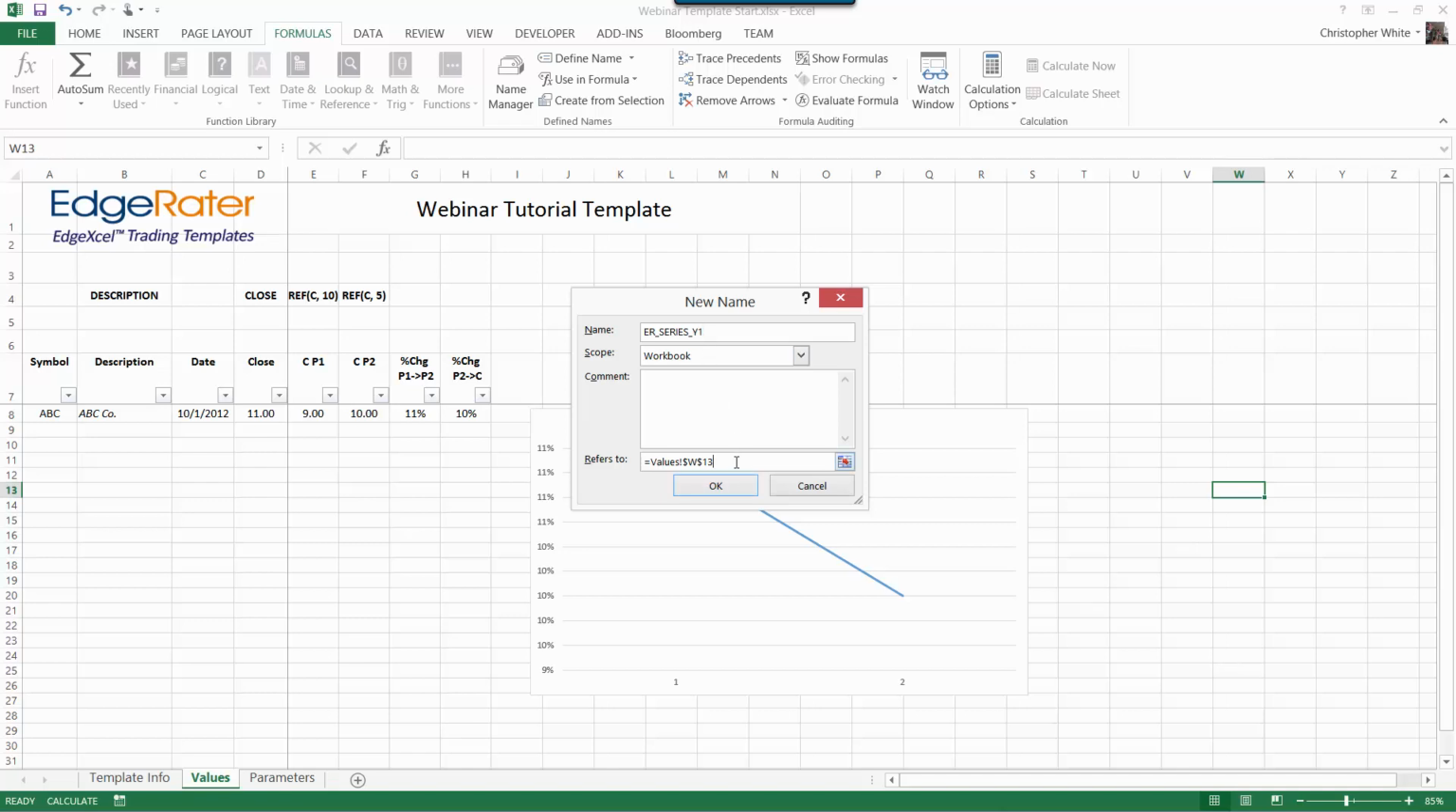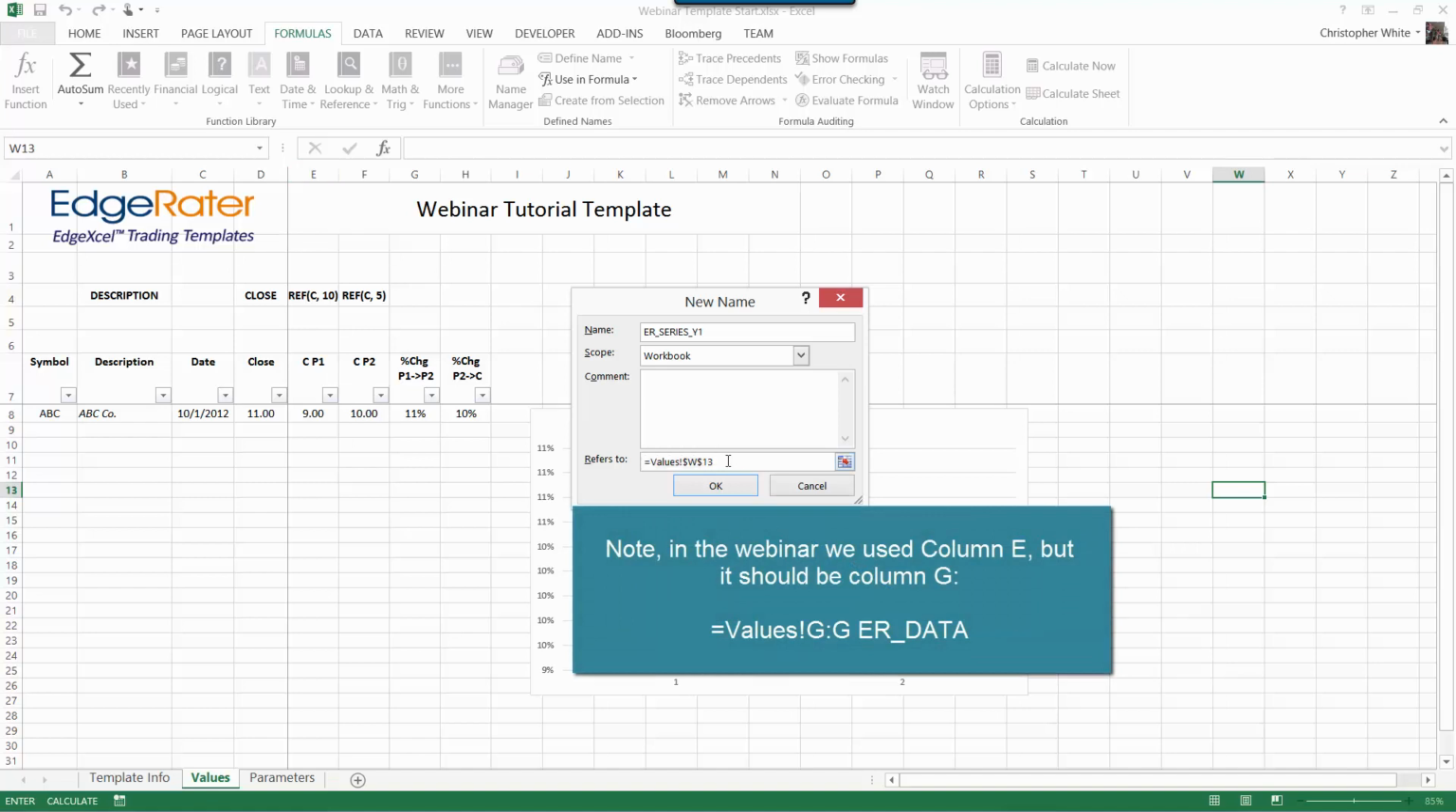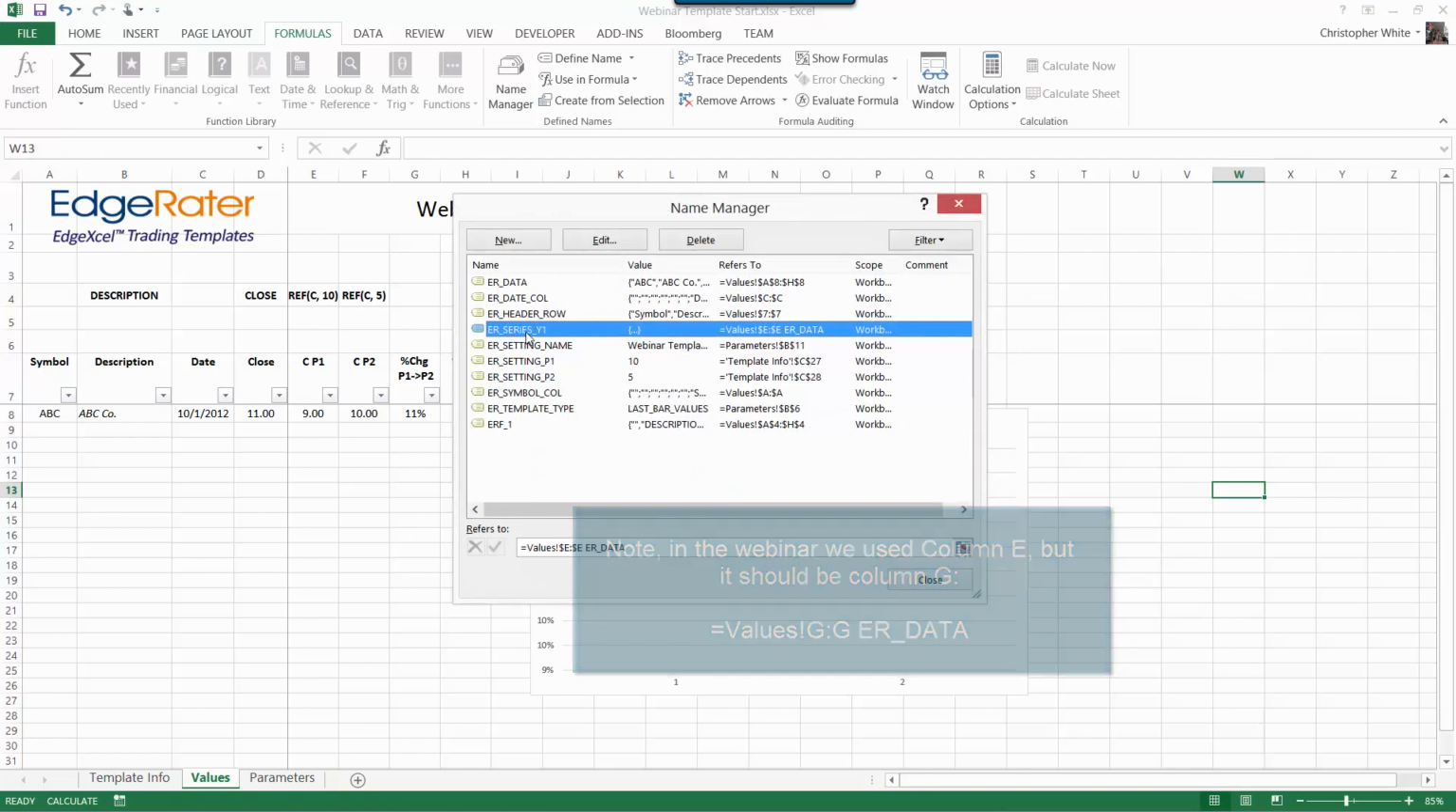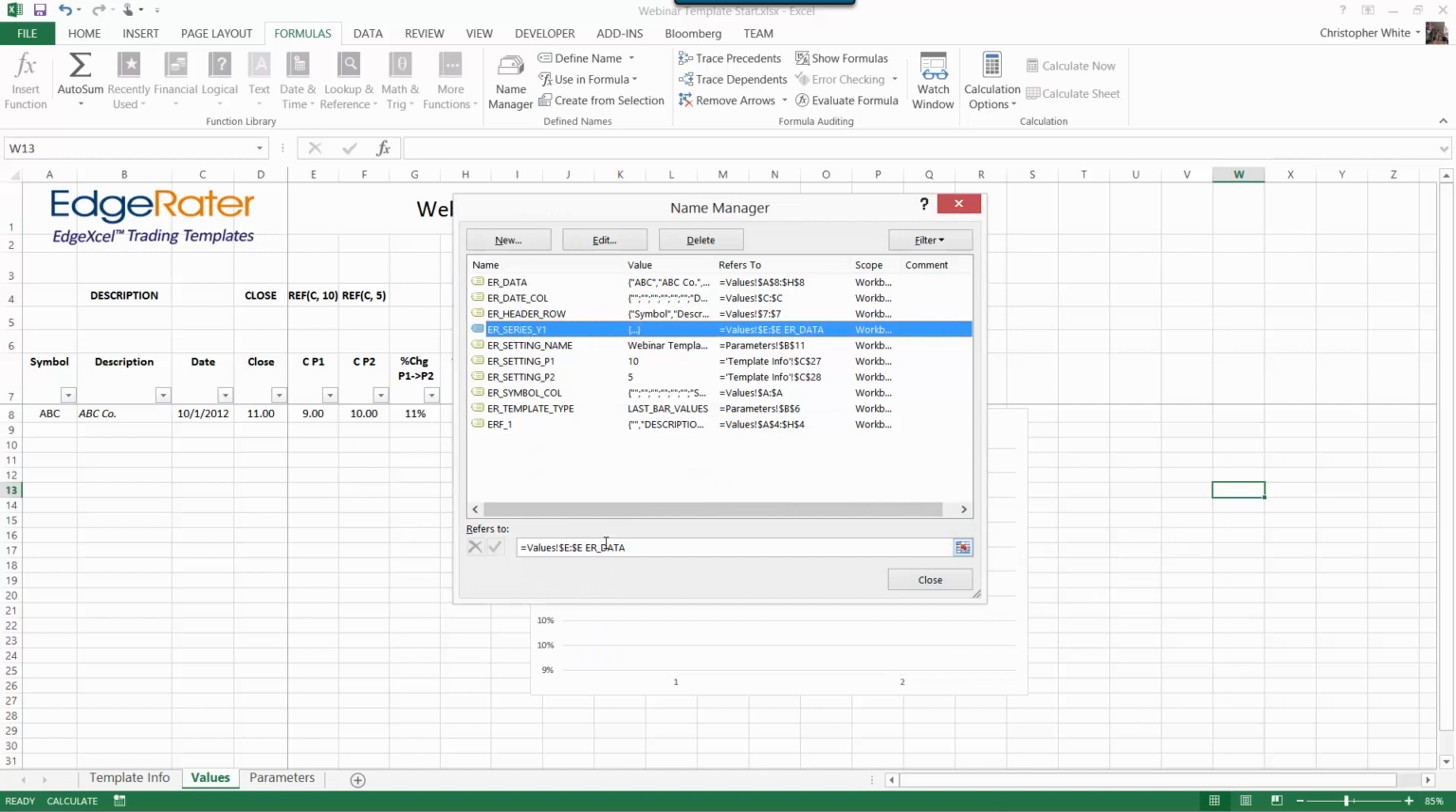And we're going to make it refer to series 1, which is going to be column E. This is just Excel notation, so you can always learn a bit of Excel as you go along too. So column E, but we don't want the whole of column E, we want only the part of column E that intersects with ER_data. The way you specify that in Excel is put a space in and then ER_data, like that. So ER_series_Y1 is essentially column E intersected with ER_data.